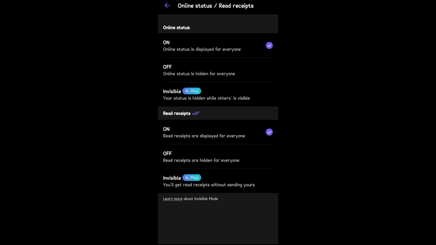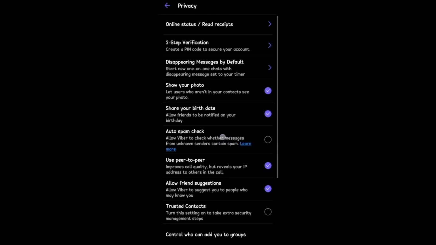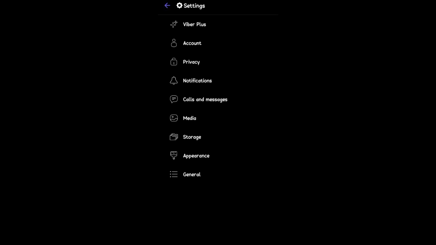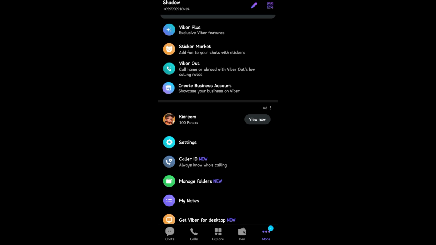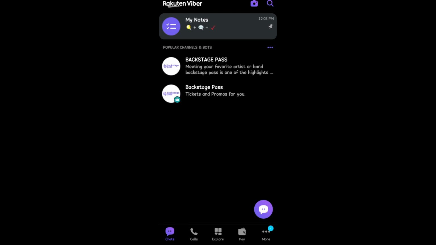So basically, that's it. Bonus tip, to see someone's online status, you can open their chat and look under their name. It will show online, last seen, or nothing if they have disabled it. So that's how easy it is to turn on online status on Viber.